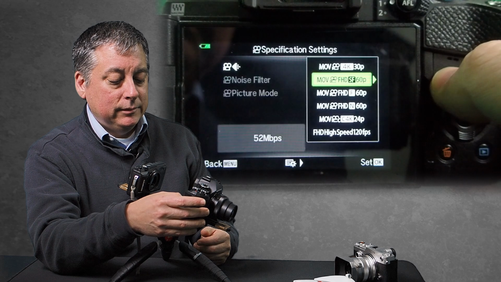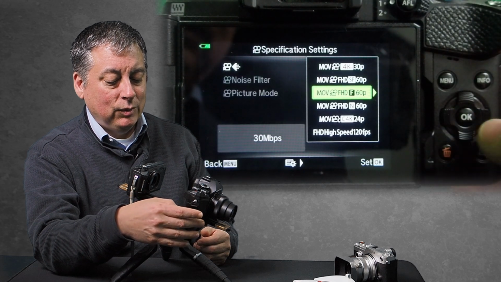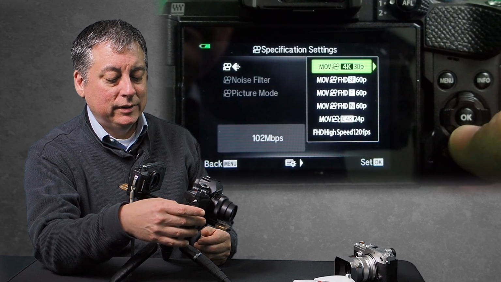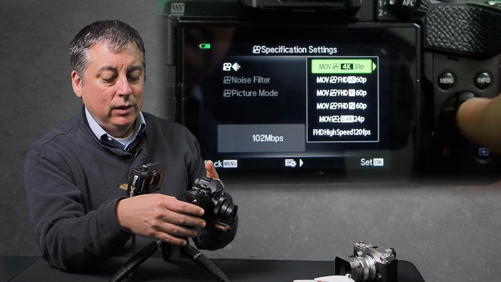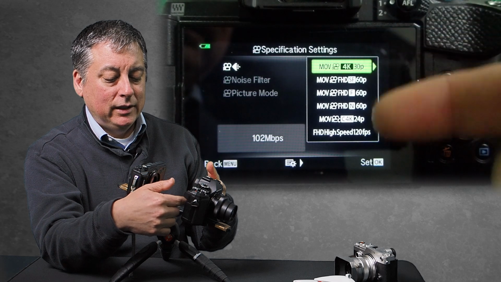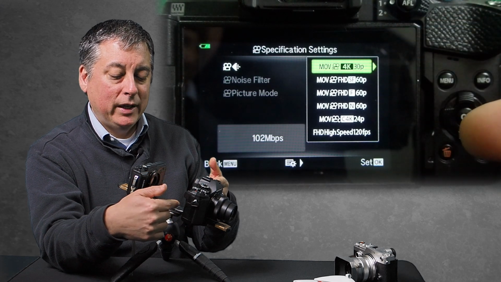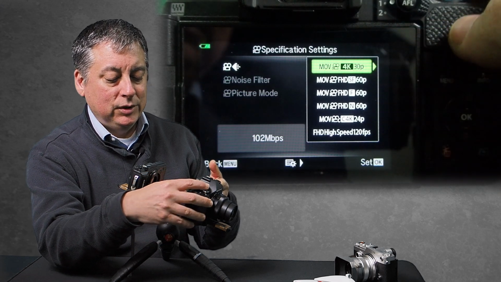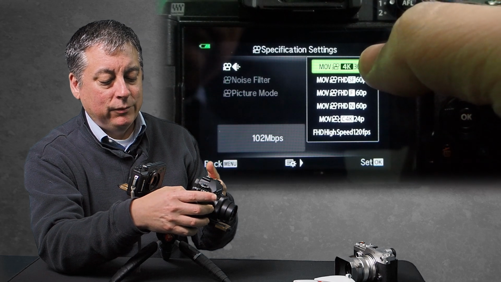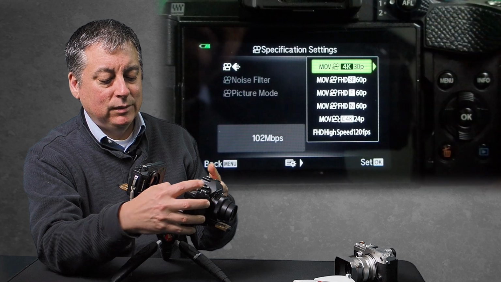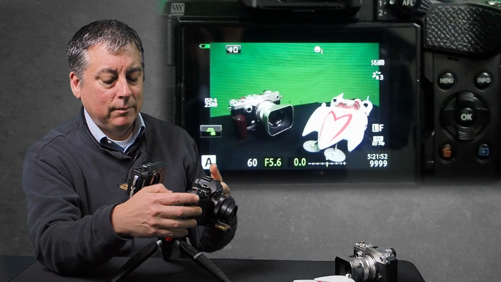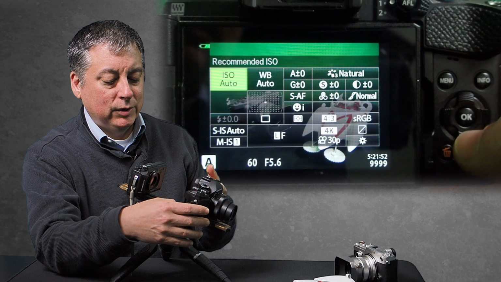All right, but the question is, why do we have 5 line items in the specification settings? Well, this is actually for the super control panel. So let me show you here. Look, we have 4K 30p, right? And then we have Full HD Superfine 60p. So just remember that. Now let's go back into the super control panel.